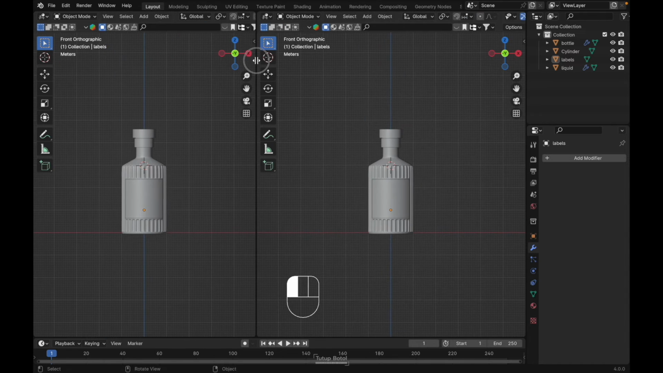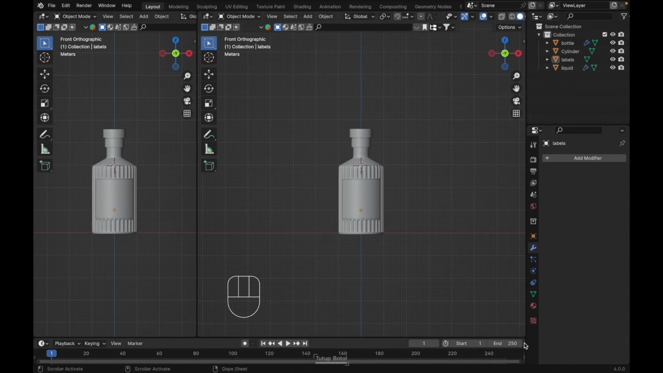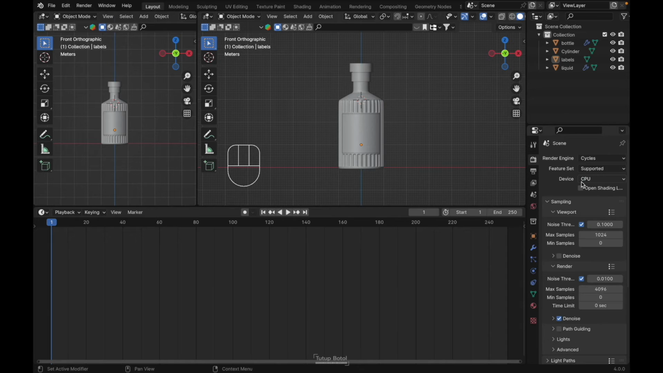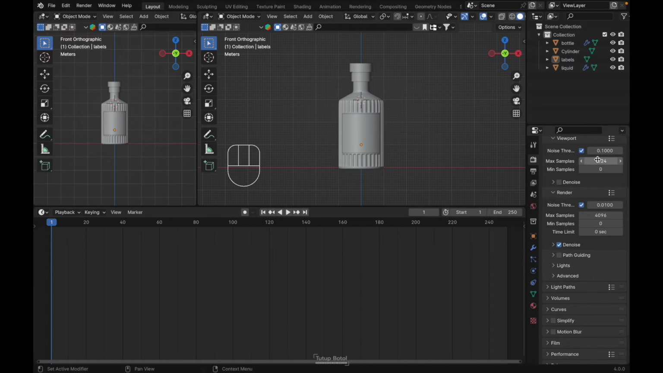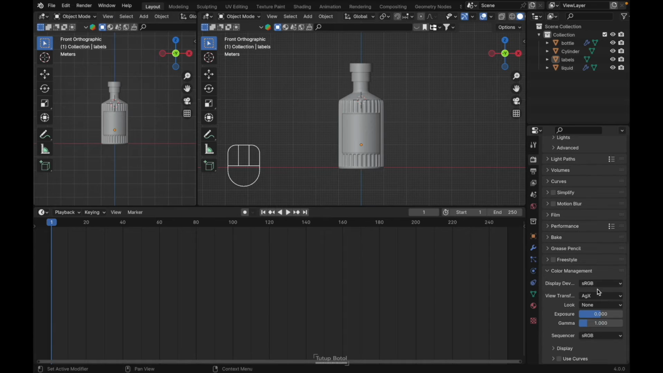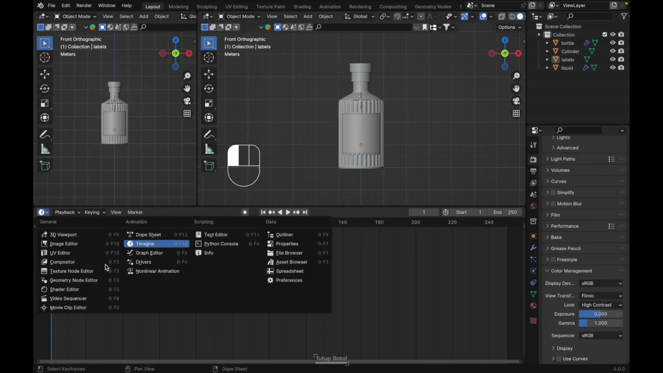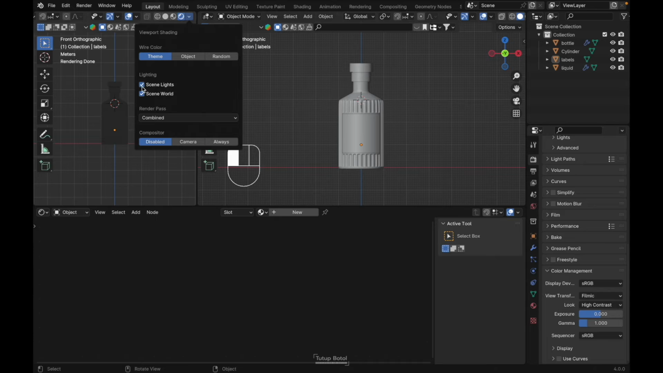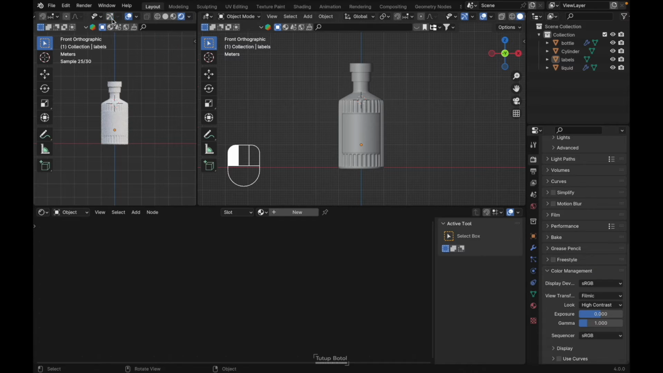Let's go texturing, expand over here, and this one too. Render property here, change EEVEE to Cycles. Max sample here I'm using 13 and this one it's 15. Color management, Filmic, high contrast. Change this to shader editor. Go over here, render preview, disable scene light, scene world, disable this gizmo and overlay.